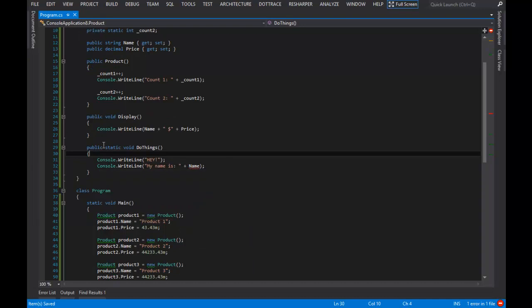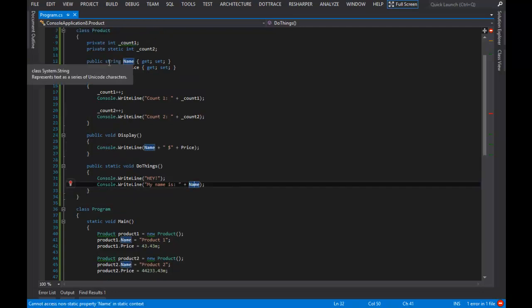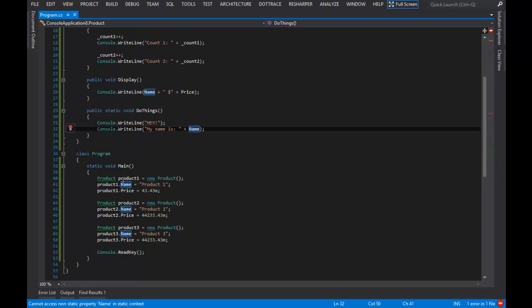When you're in a static context, meaning when you're inside of a static method or a static property, which technically are methods, then you are not allowed to access anything that's outside of that static context. Remember, name is an instance field, or sorry, an instance property, meaning that name is instantiated or created for every instantiation of an object.